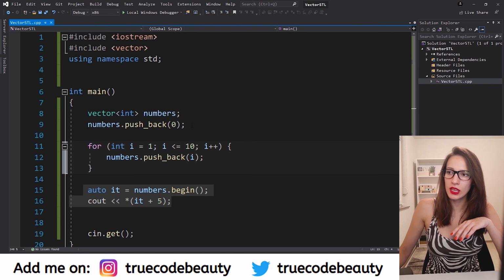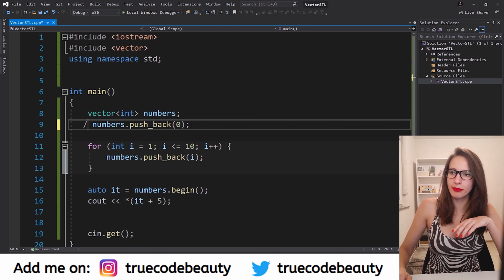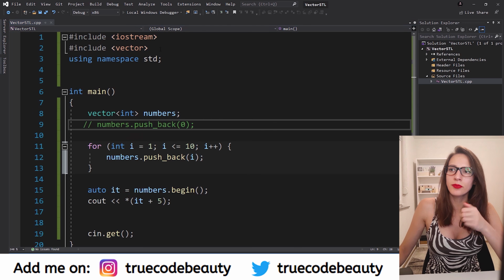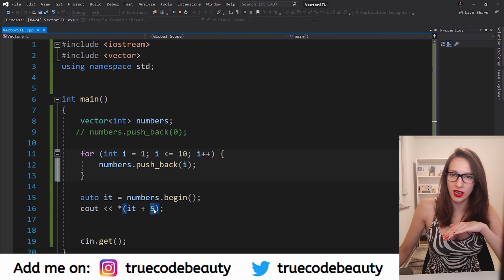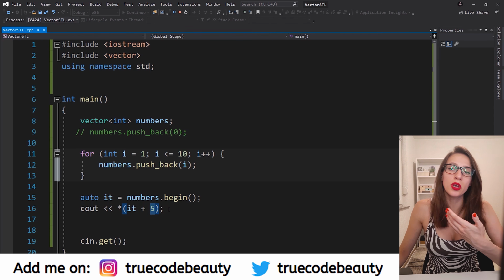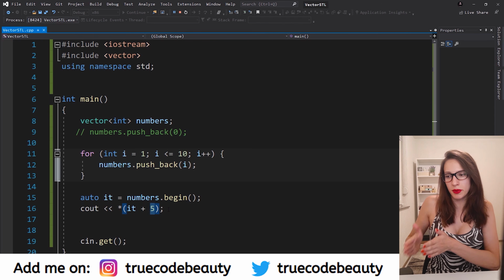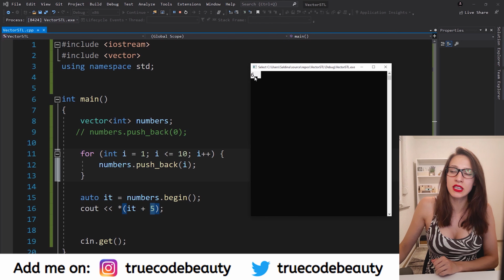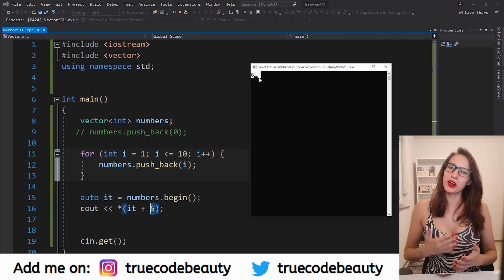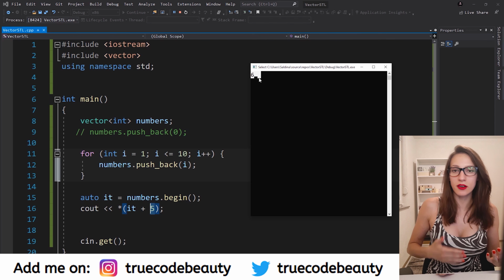But if I remove this part here, I'm just going to comment it, and if I run the program again, now we are going to get the value of 6 because we start at the iterator position 1 and then we add 5 more elements as we have specified here. So that means that we are going to move 5 more spaces, which furthermore means that we have moved to the element 6.